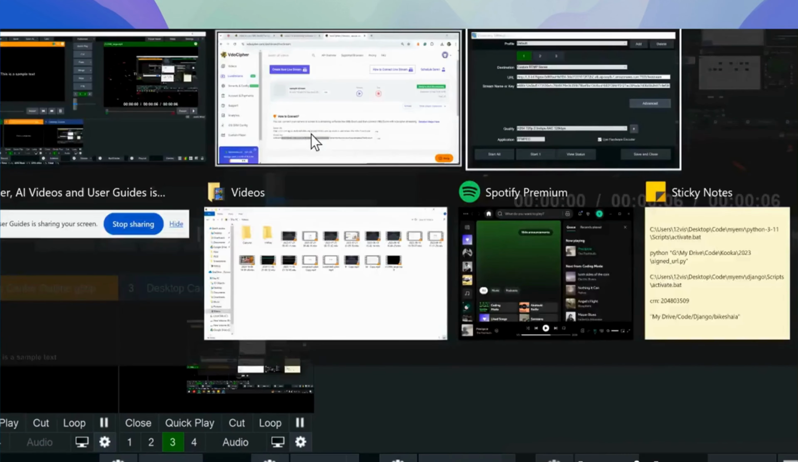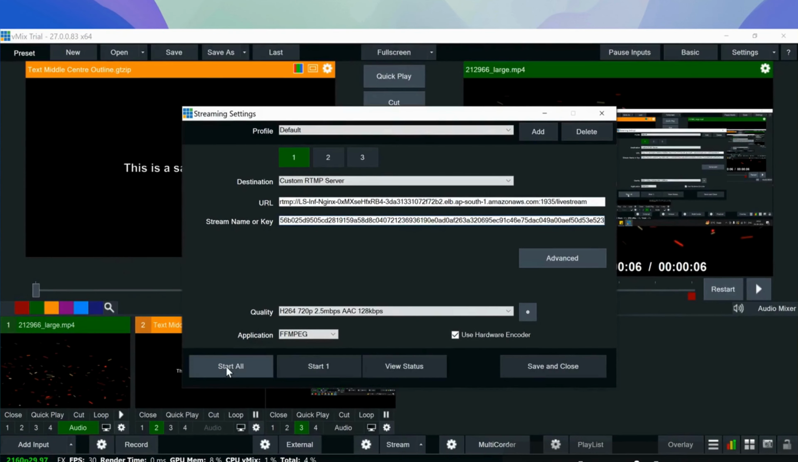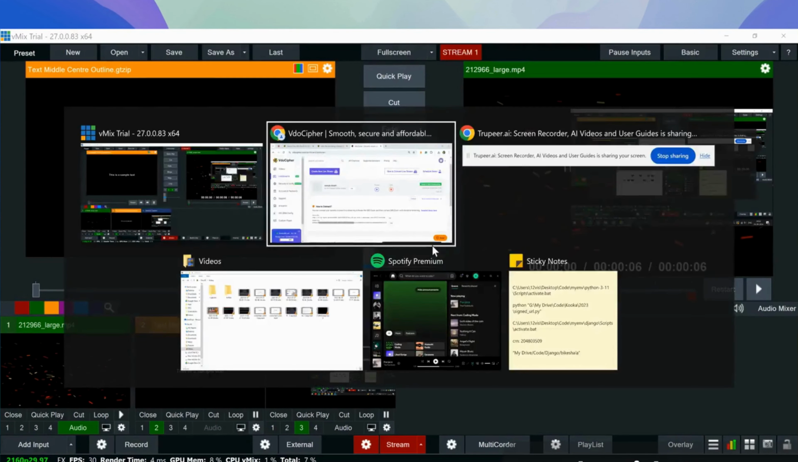Now you can start the stream, and you can also check by going to the Preview tab in your VdoCipher dashboard. VdoCipher provides simple embed code that you can place on any platform to display the live video.